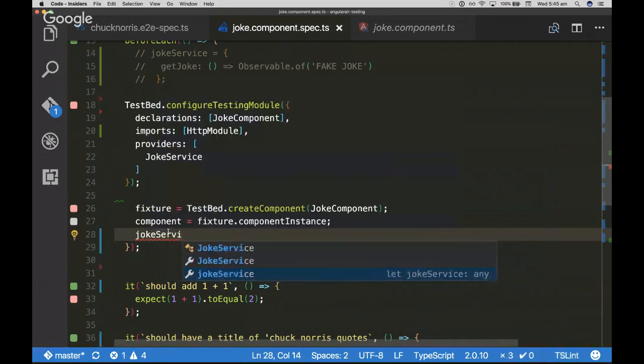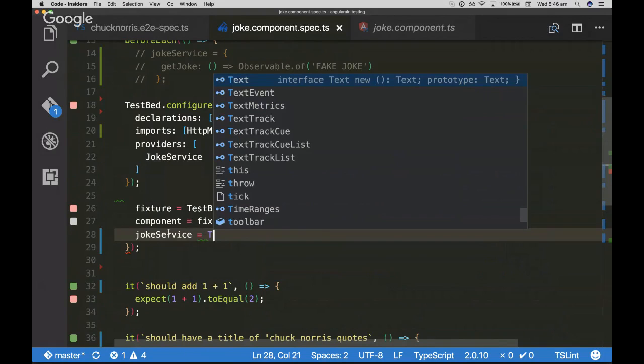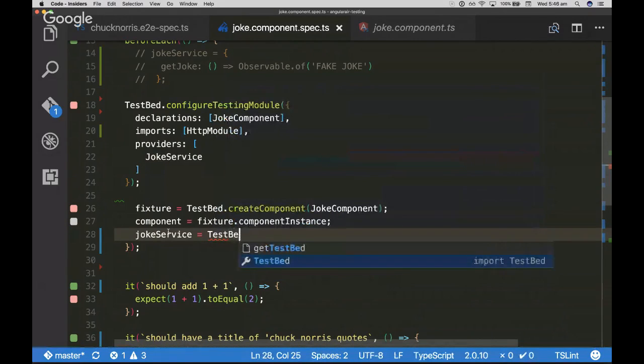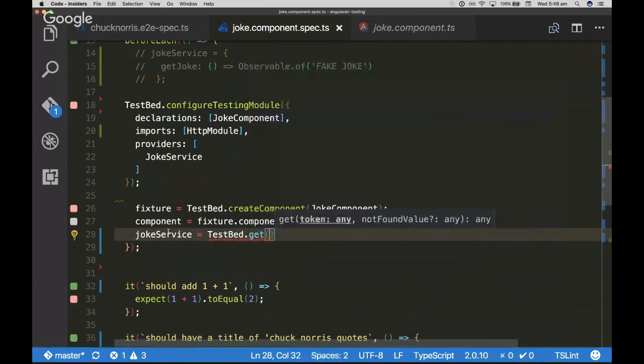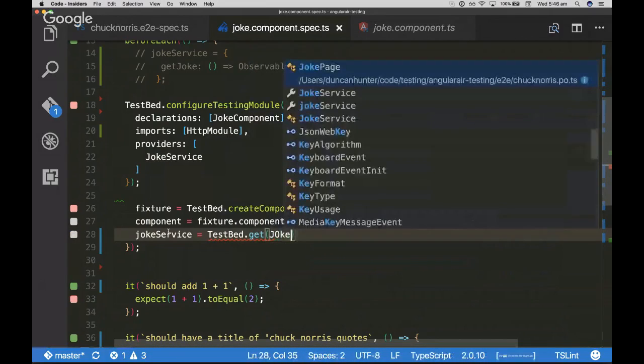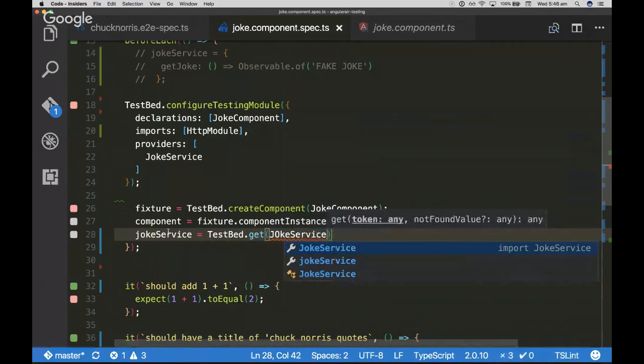So this joke service, you can get it in a couple of different ways, but the newer way, or one way of doing it, is to actually ask the test bed for it. So we can get the test bed to inject that for us by saying testbed.get, a short way of doing it, and pass in here the joke service like so.